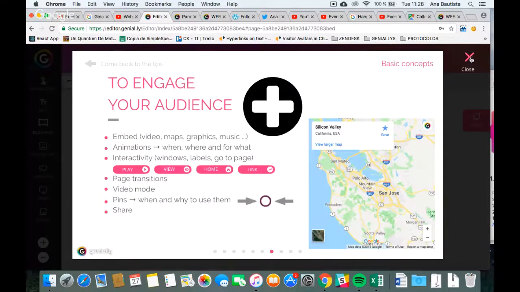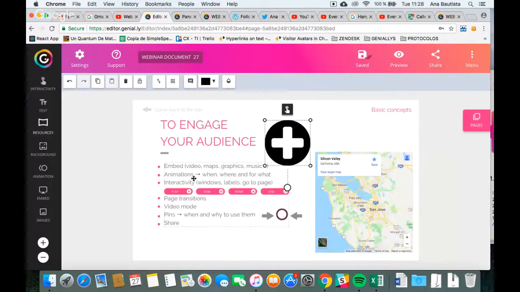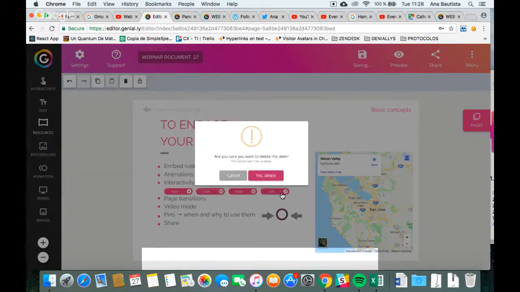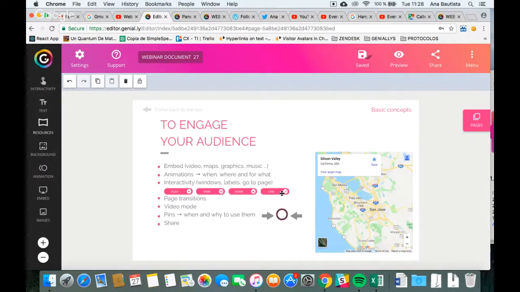So another thing that we wanted to talk to you about today was the animations. As you know, the human eye catches first movement before colors and before anything else and before text. So naturally, if you add animation in the correct size or in the correct section of your Genially, the attention of your audience is going to go there. So what we recommend is just to put animations on the entrance so you catch the attention for the first time. And for that, you just select, for example, the elements.